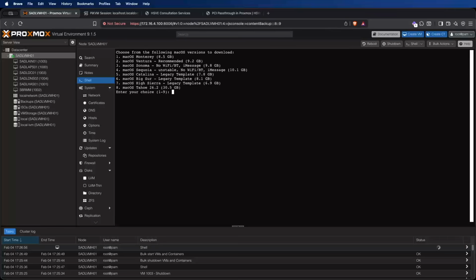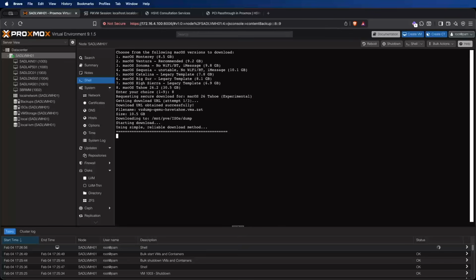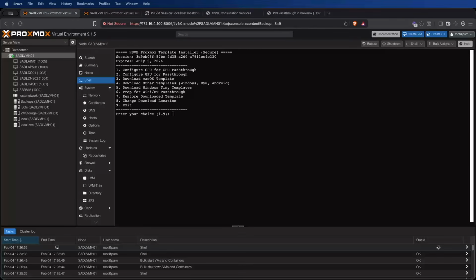So if we run option 3, we'll then get the option all the way from Monterey to the latest version. So I'm going to do option 8 of course, which is macOS Tahoe. We're going to leave this to download in the background because it might take a little while, and then I'll be back once it's downloaded, which will then be ready to restore the template. So that's now downloaded and we're on the next screen.